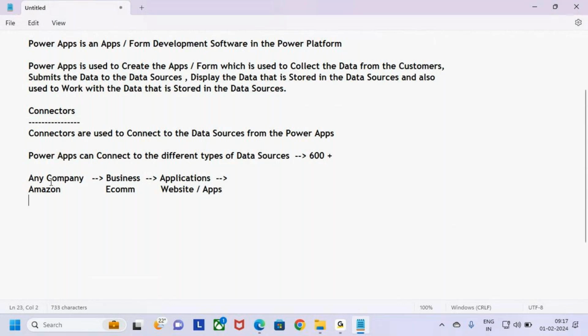And also, if you take ICICI, ICICI is also doing some business, that is banking business. As we know, it is doing the banking business. If ICICI is doing the banking business, ICICI also needs to create what? One website. Also, they need to create what?